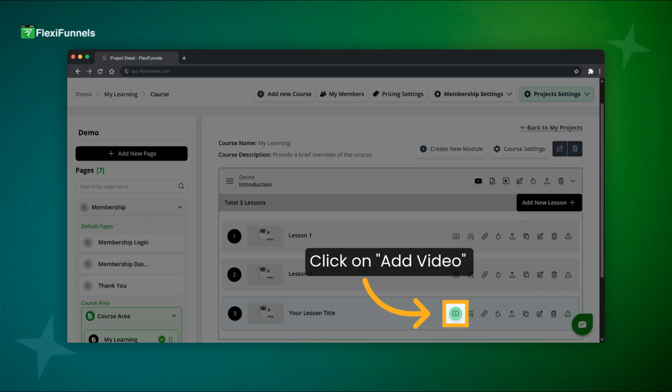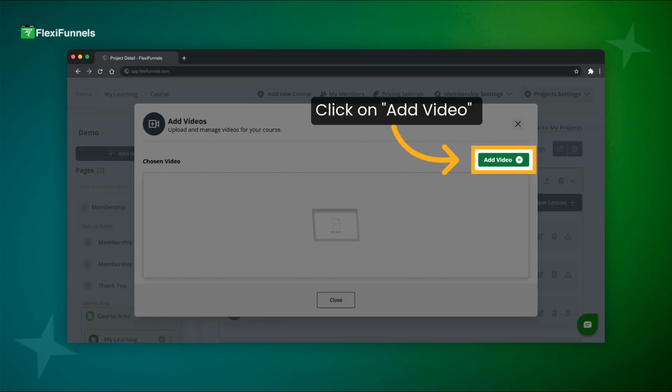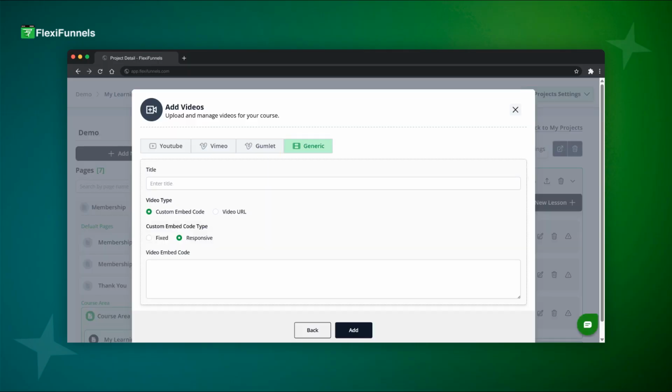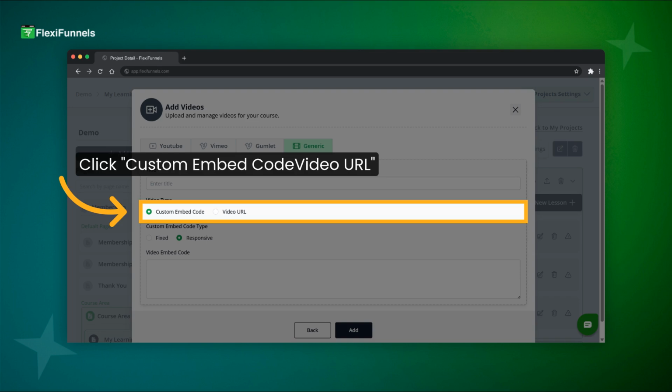Click on the Add Video Lesson button. Click on the Add Video option. Choose the generic video option. A pop-up will appear. Here you will see two options.